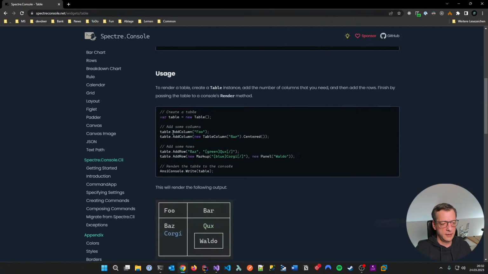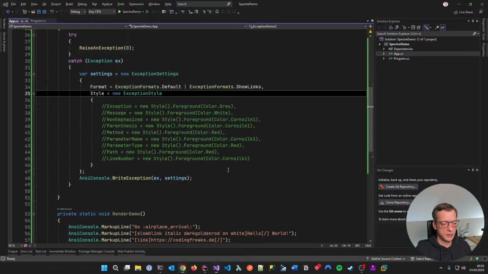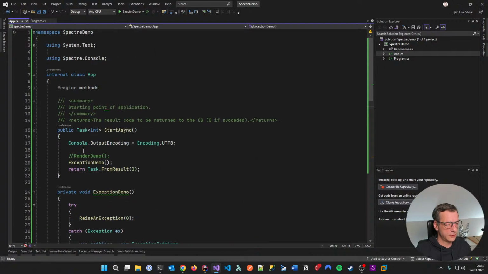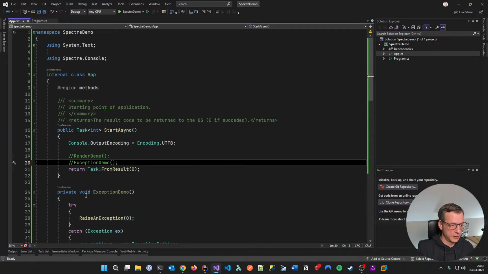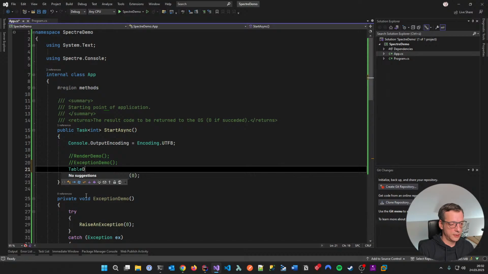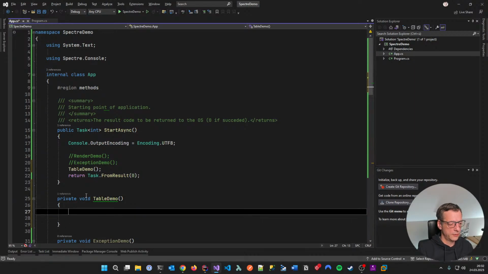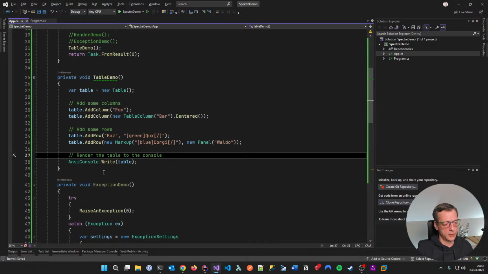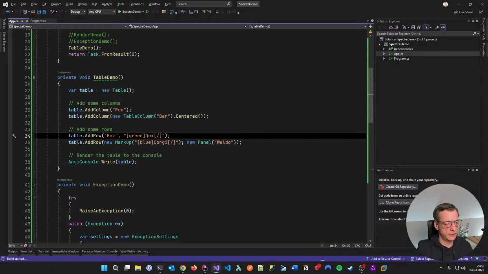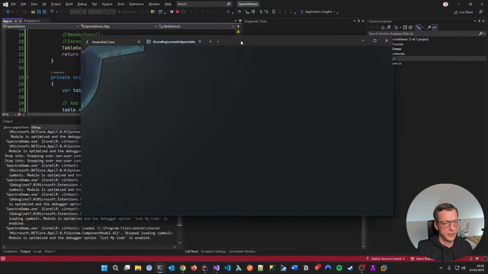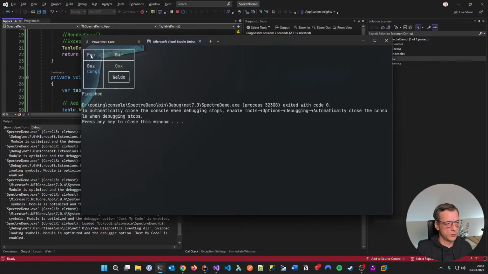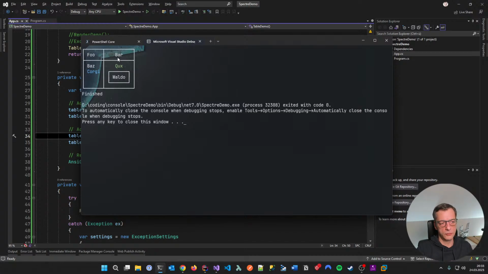So let's see an example. Let's do a table example. Let's just simply do what they have. And let's do table demo. And then, how is it? Create method. Thank you. And let's do this one. And you should already see that this is pretty nice. Table demo.